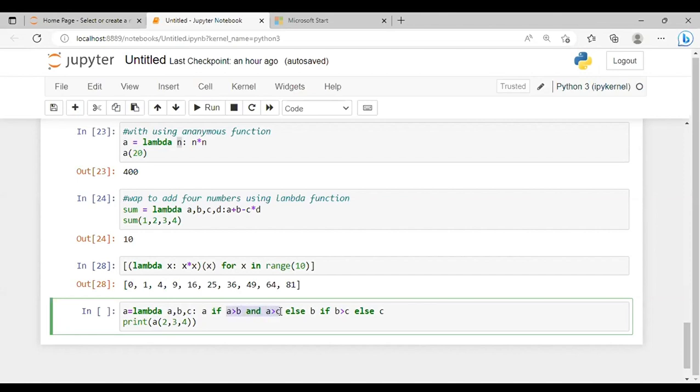That means this entire condition will be false because you remember the AND operator. When one condition is false, there is no need to check the other. This entire thing will return false. Both should be true, right? Both should be true, then only it will return a. Otherwise, it will go into which part? The else part. So it will again check the condition here.